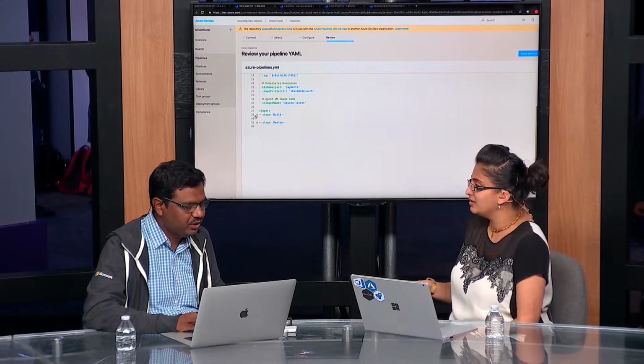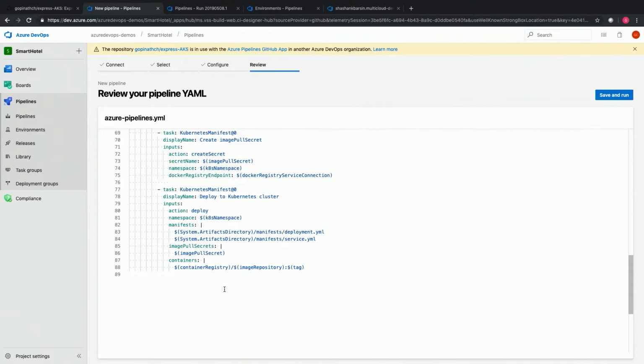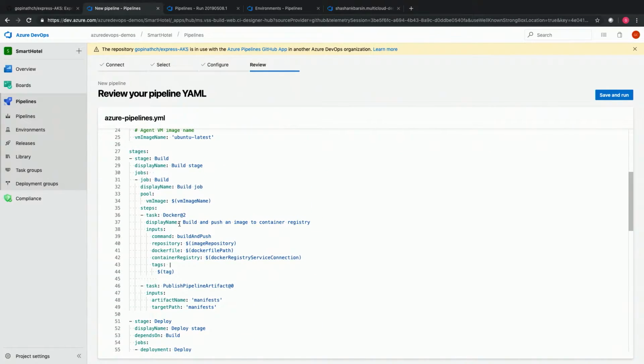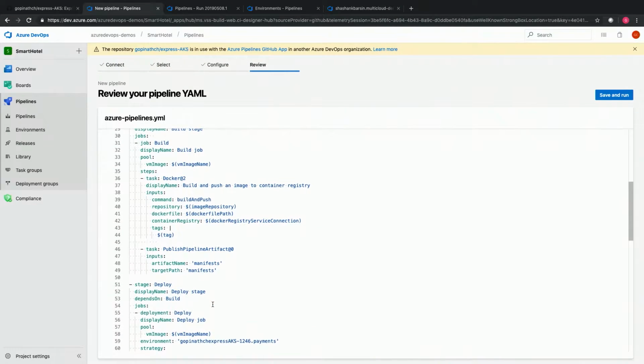So this is all generated for you. You don't need to make any changes or anything like that. Would you ever need to make changes? No, you don't need to make any changes. The same thing will work as is for you. And what we are doing inside this is, you can see I'm just doing a Docker build and push, and after that I'm publishing some of the artifacts that are needed.